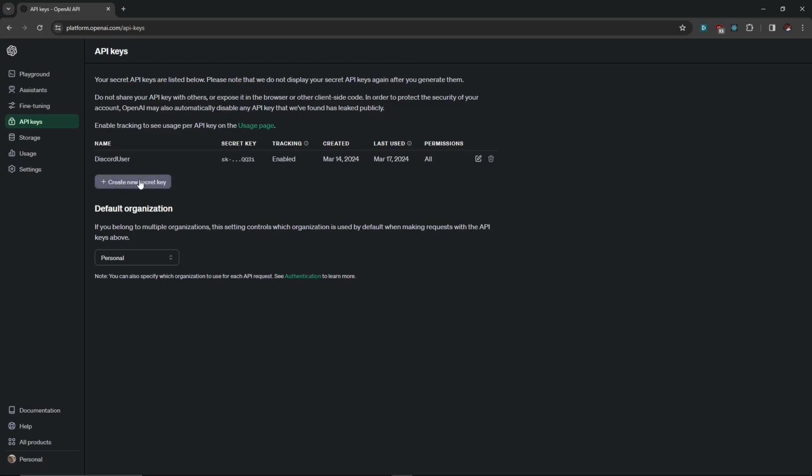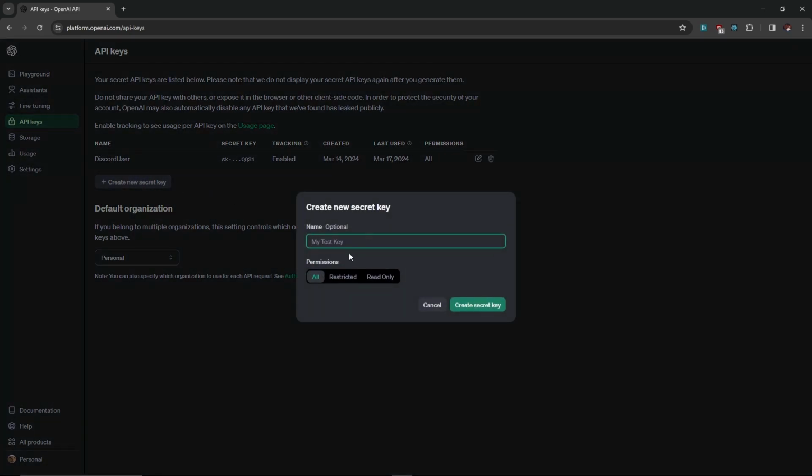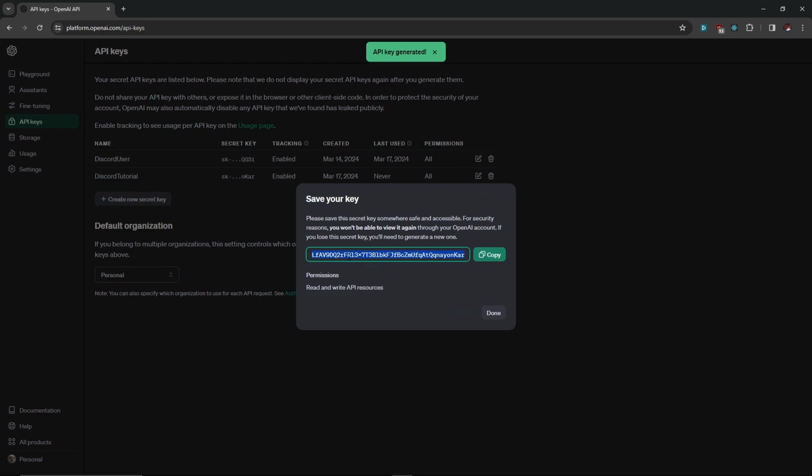You just want to go ahead and press create new secret key, name it something, Discord tutorial, and for permissions just set it as all. This then will give you an API key. I don't care that you guys see it because I'm just going to revoke it later. And what you want to do is you want to press copy.